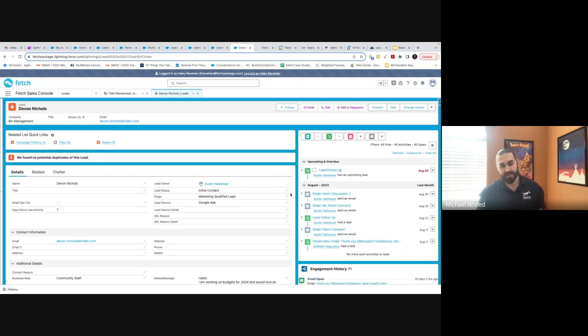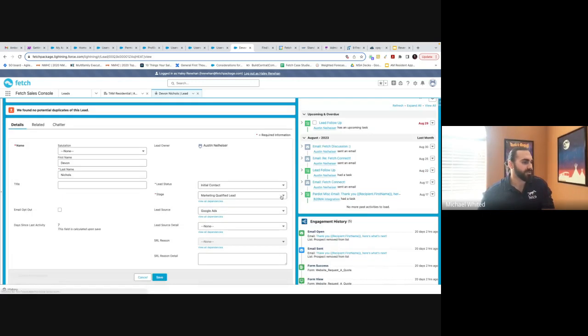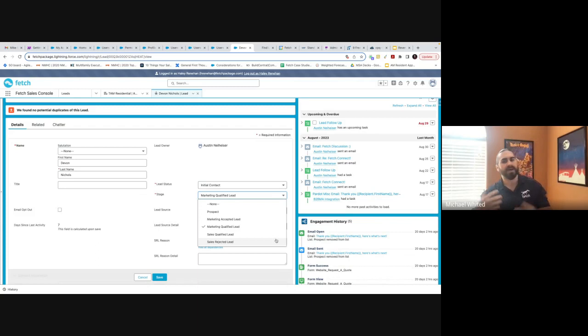But if you get a lead, you start talking to them, and then it becomes apparent that they're not going to be a viable buyer of Fetch. They might be in Section 8 housing, affordable housing. They can't pass through anything to the residents. What you'll then do is update the stage of the lead to what is called a sales rejected lead. That just means, hey, this came in from marketing, but as a sales rep, I know that this is not a viable lead for the team.